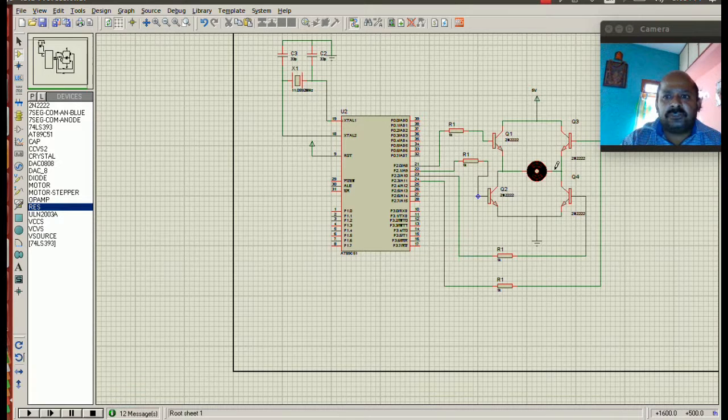Now let us assume that Q1 and Q4 are on and Q2 and Q3 are off. When Q1 and Q4 are on, the left hand side of the motor is positive and the right hand side of the motor is grounded. So the motor will rotate in one direction. Now if Q1 and Q4 are off and Q3 and Q2 are on, the right hand side of the motor will be positive and the left hand side will be grounded. So the motor will rotate in the other direction.